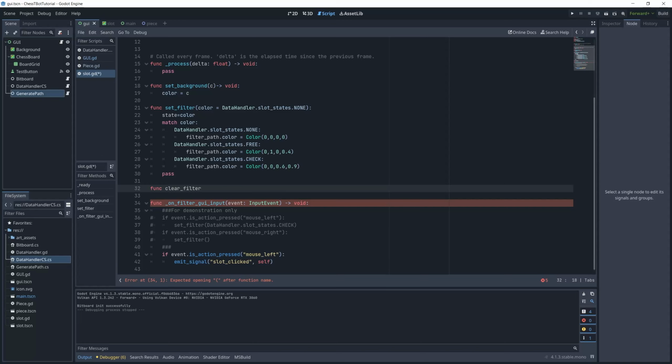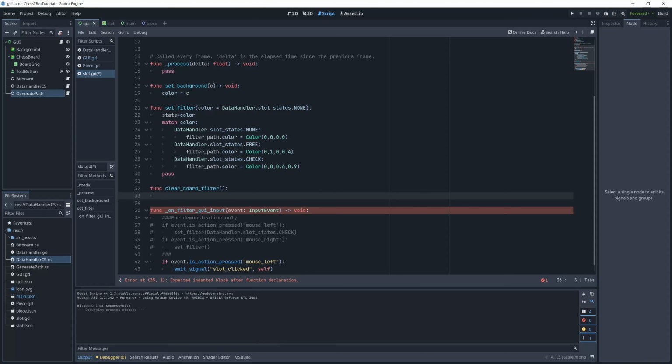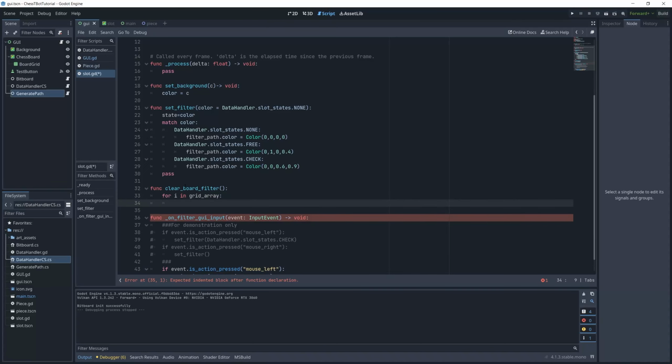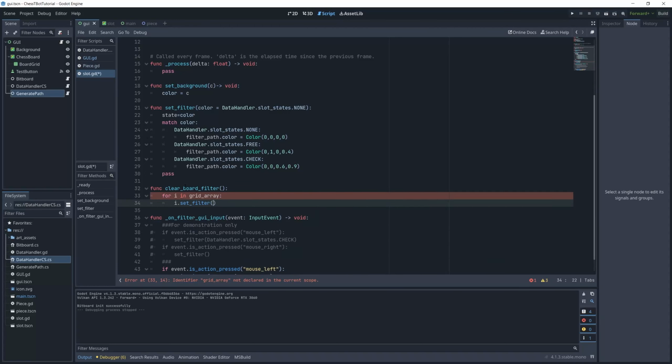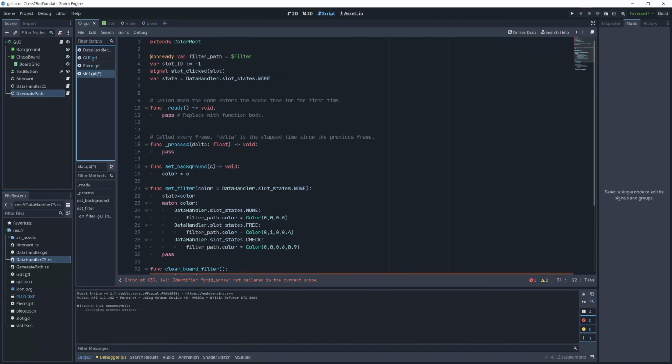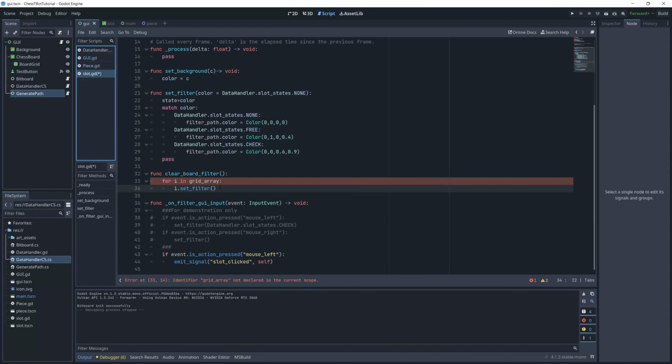Clear board filter. Do I have a naming scheme? I do not recall. I think, yes, I do. Good to have one. Clear board filter, and we don't really need any arguments since we just want to brute force and clear everything. So simple, we just go to the grid array and make everything into null, which we have a simple and convenient way to do. Oh, I put it in the wrong place.